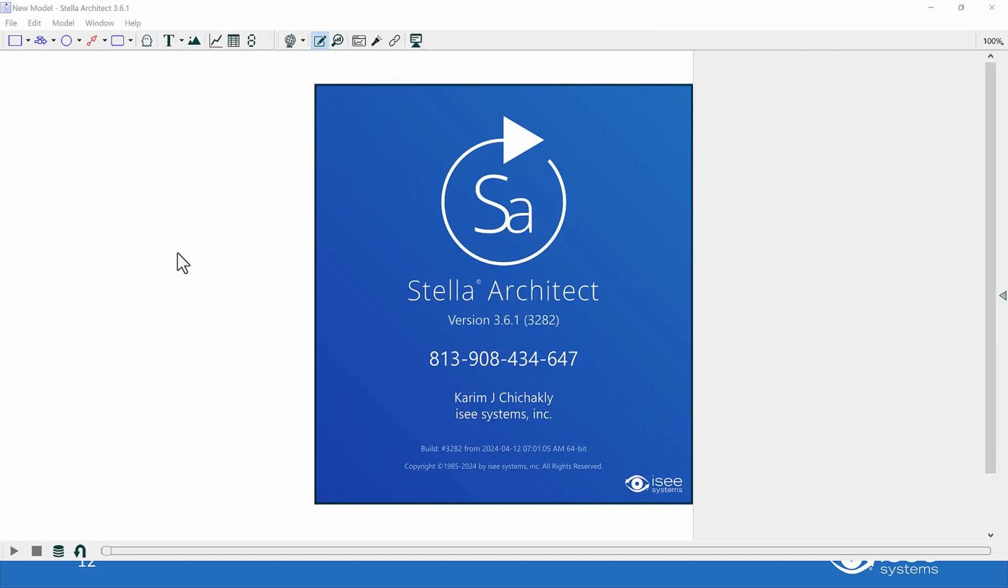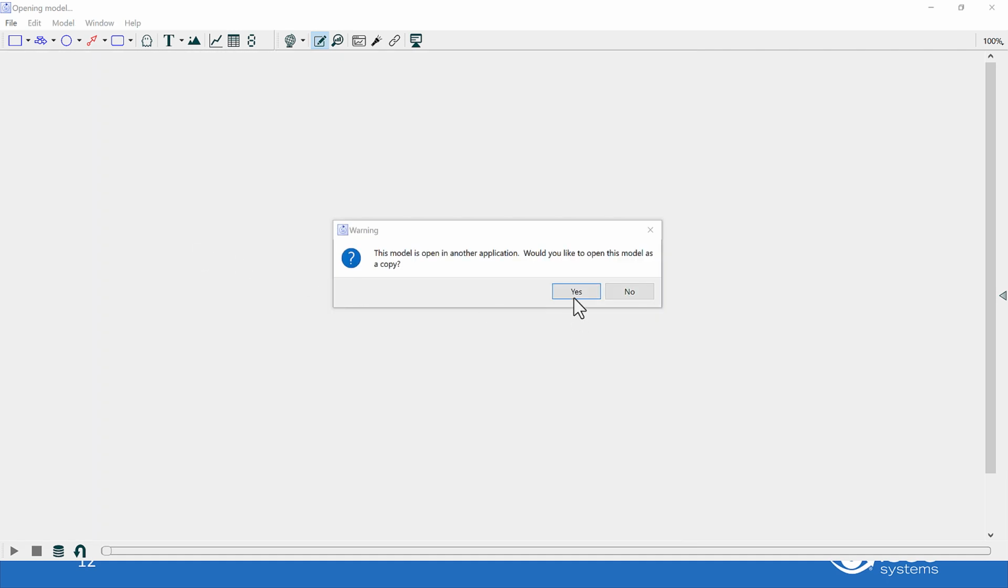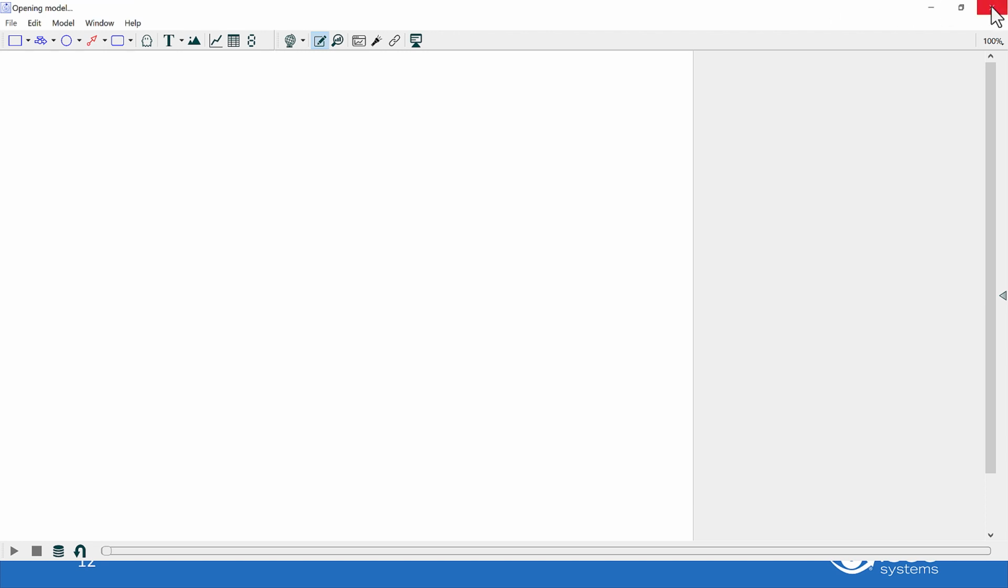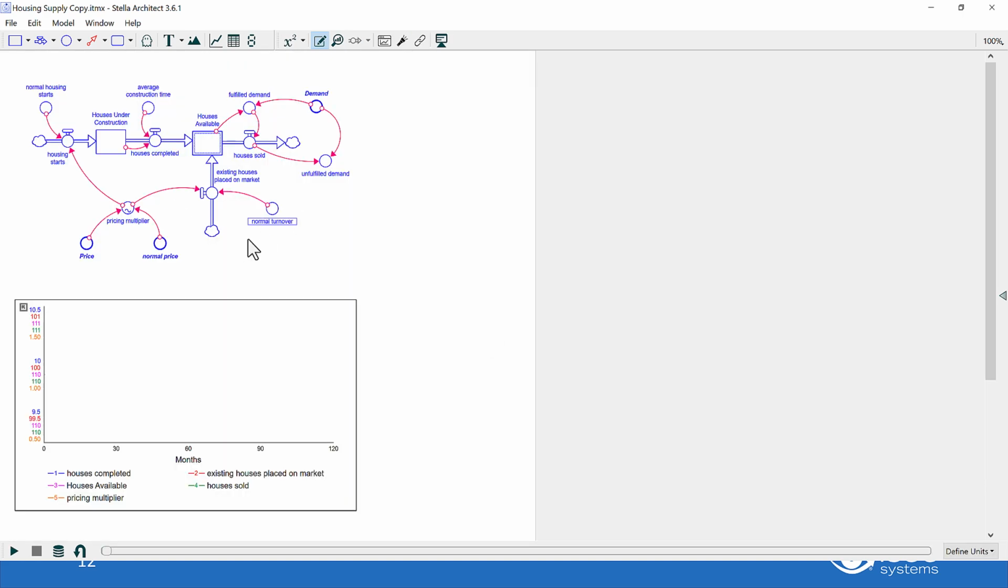that, if it ever gets there, my computer's feeling a little overworked right now. It's going to complain that it's open, which it is because I have the other model open. Oh, I just did it. I did do it twice. Okay, so we will open it as a copy, and we can see it's here, and that is that file.